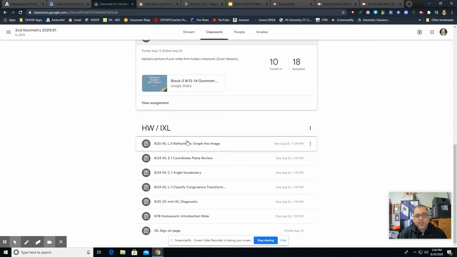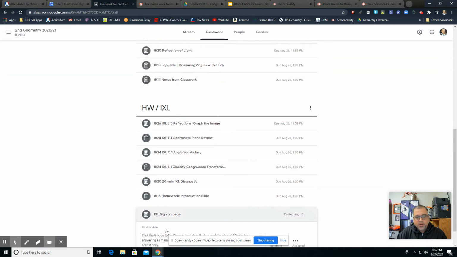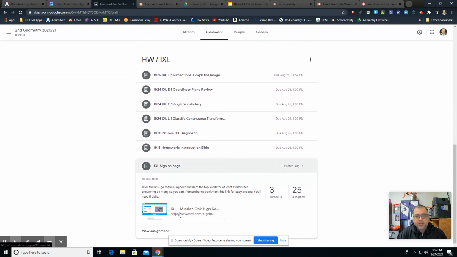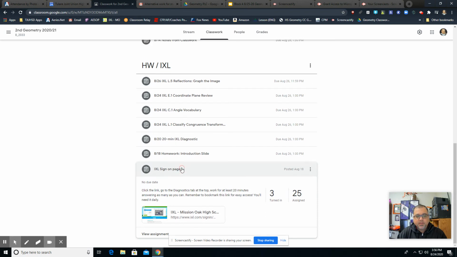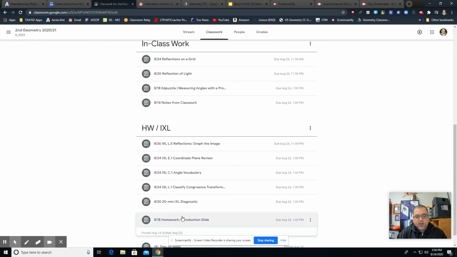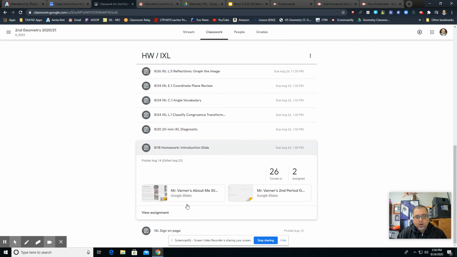And then last but not least is our homework section. We have all these IXL skills listed here. In order, here's your IXL sign-in page in case you don't have that saved to your desktop. Obviously, it's there for you. Your first assignment was to do your intro slide, which most of you did. Some of you have not yet done that. So please go in there and create your slide in your homework section.